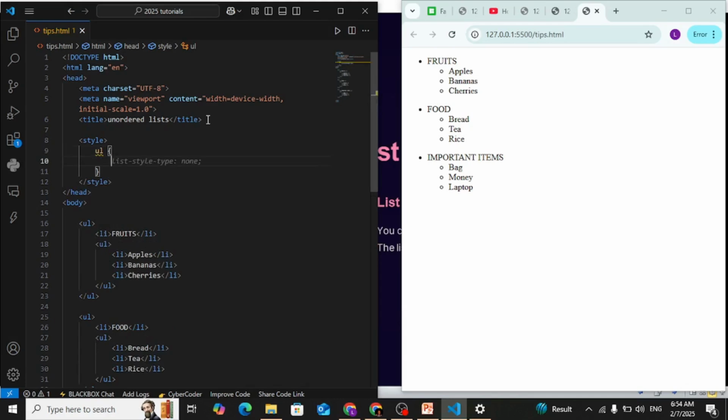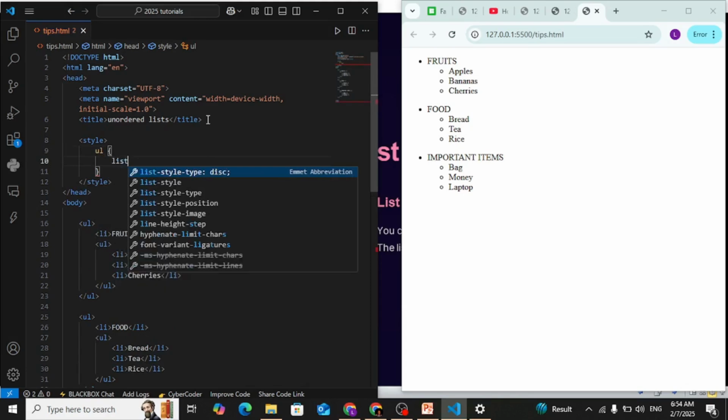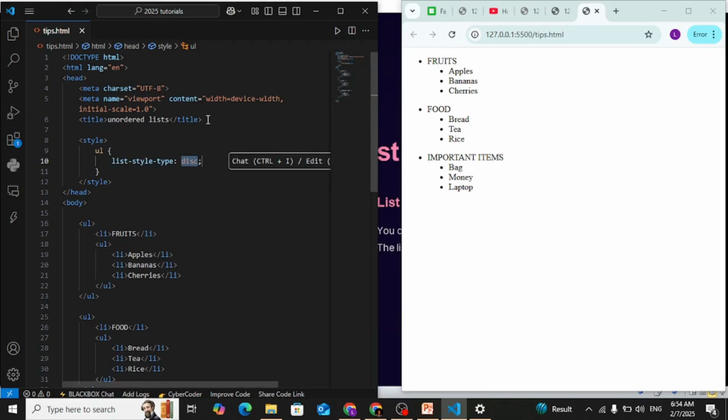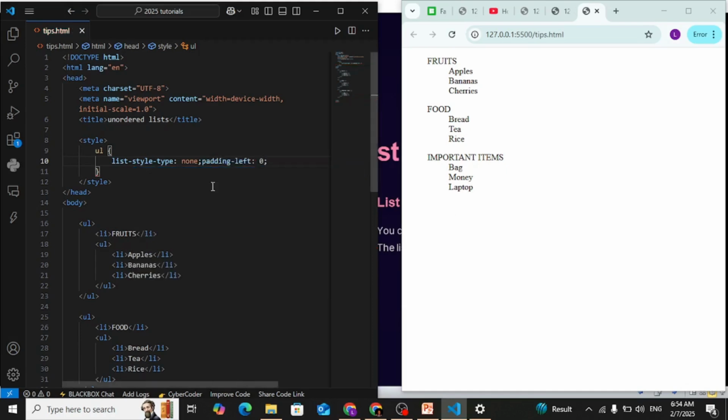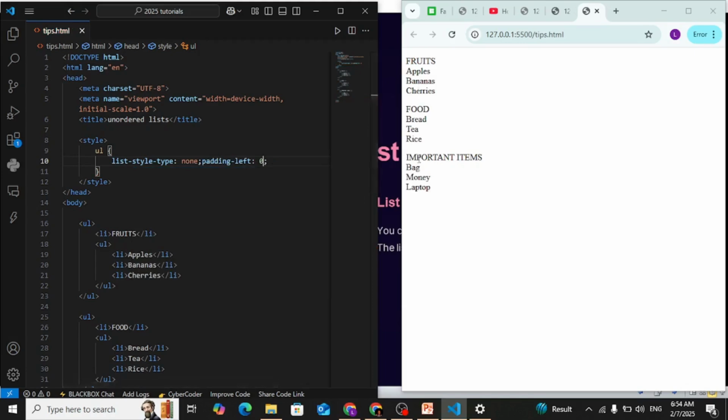So let's give it a list style type of none. Let's change this to none. So that way the whole bullet point has been removed. Do you understand, guys? And then let's give it a padding. Let's say the padding to the left should be 0. So that way it should not be so much. You see guys, it's now underneath the fruit, the food, and important items.